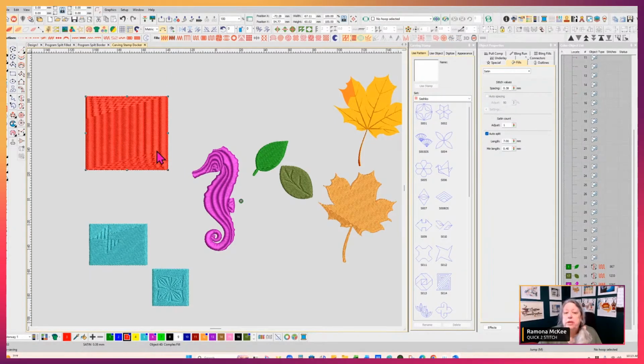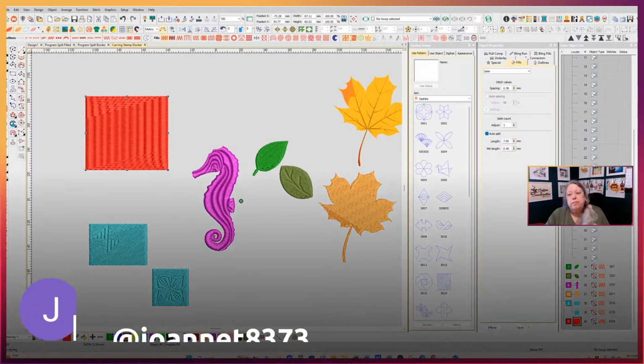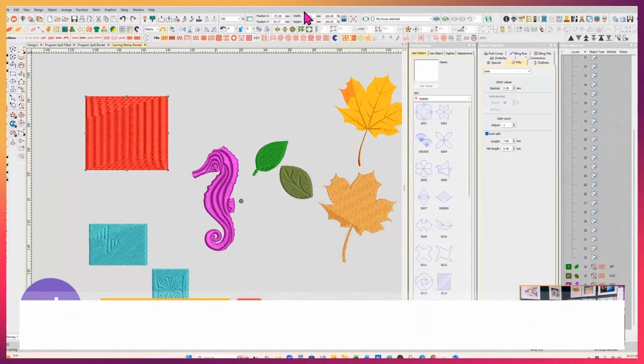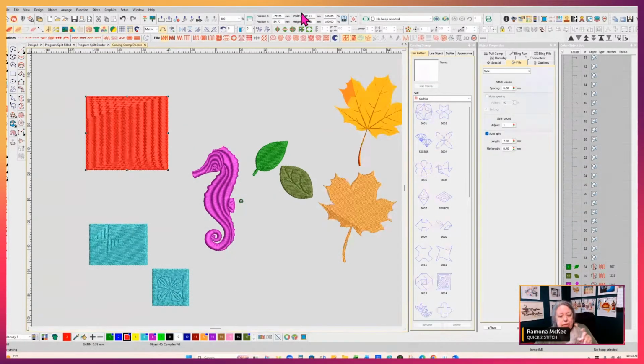And you know, when your fill is really wide, Joanne is saying that, sorry, I got distracted. Joanne is saying that she loves putting the stamp, putting veins into the satin leaves. Yeah, we're going to do that. We're going to do it kind of tricky though.